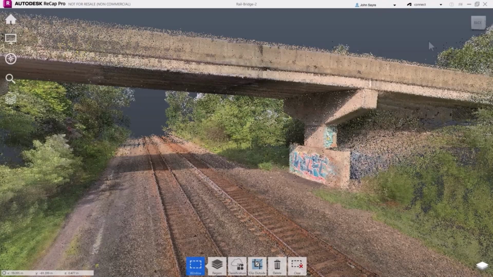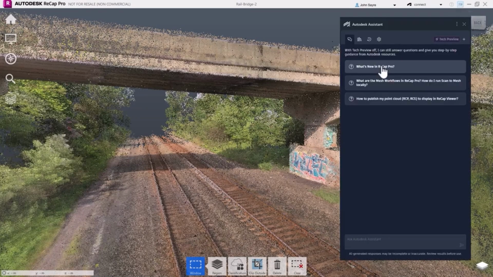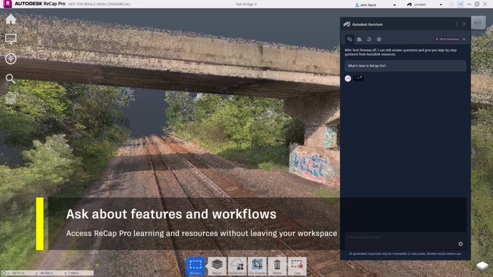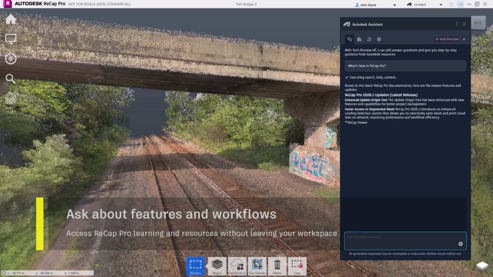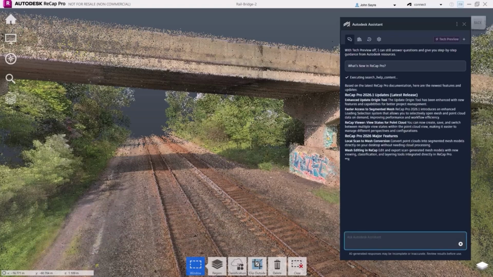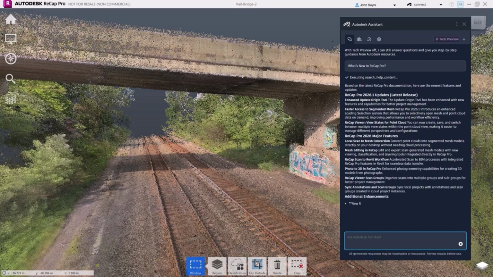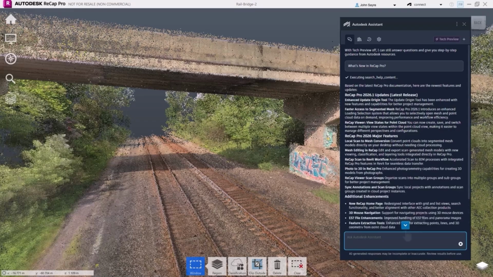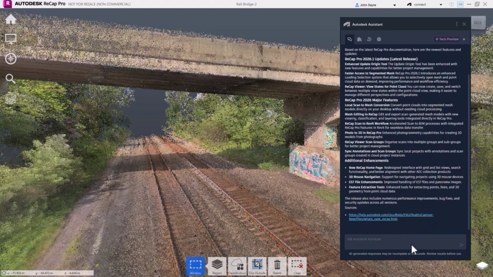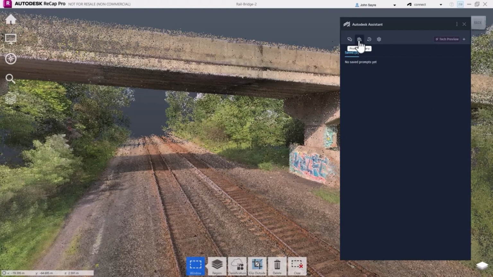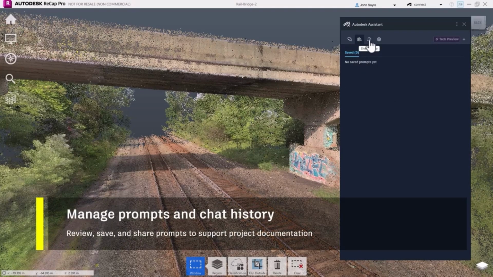The Autodesk Assistant Tech Preview provides AI-powered guidance to help you work more efficiently in ReCap Pro. This tech preview provides early access to Autodesk Assistant capabilities currently under development. Through a conversational interface powered by Autodesk AI, you can ask questions about ReCap Pro features, troubleshoot design challenges, and access learning resources without leaving your workspace.